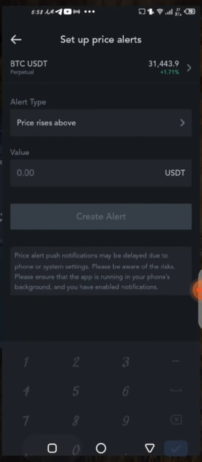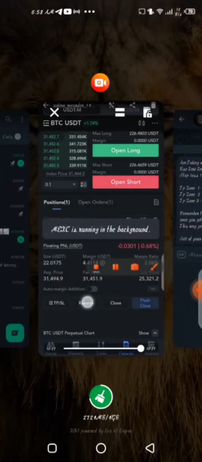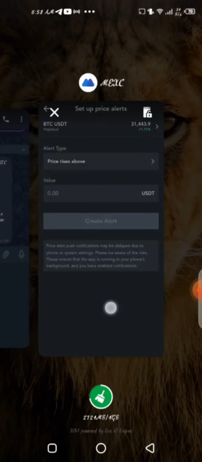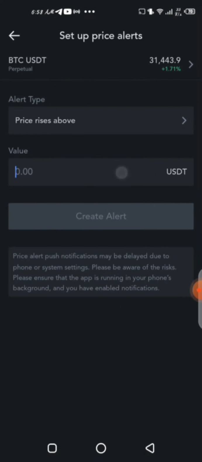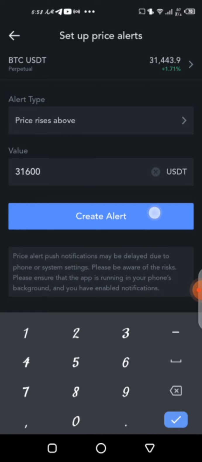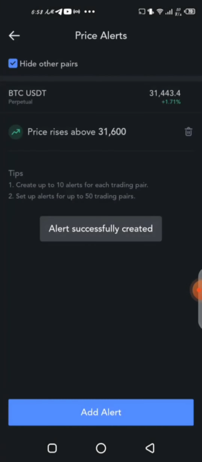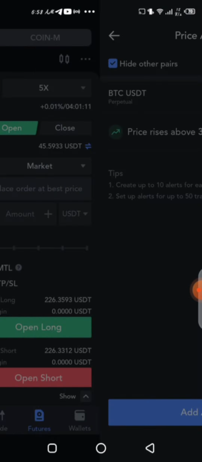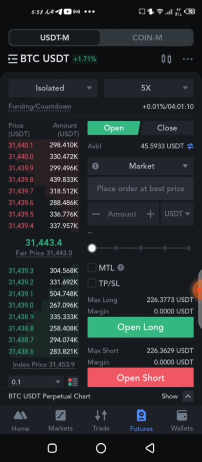Now you go to the next take profit level, the next take profit zone, which is 31,600. You come here, you put 31,600 and you create. Now once you do that, if the price of the token we are trading, in this case Bitcoin, gets to 31,600, you get another alert.